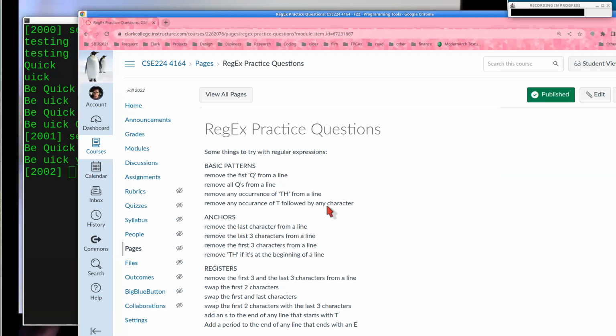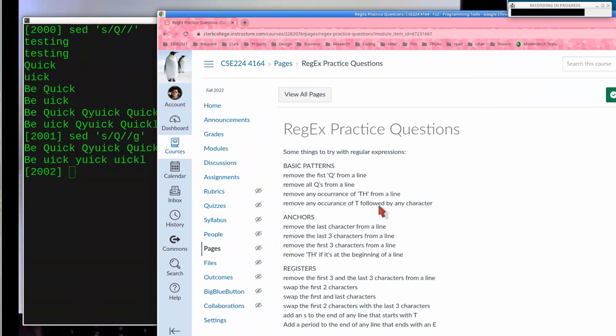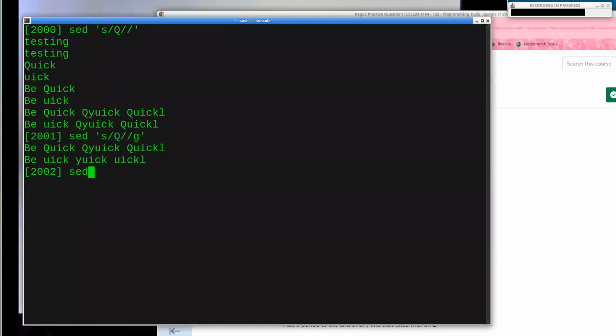What about removing any occurrence of T followed by any character? So how could we cobble that together? Yeah, so we can use our wildcards. And we can say substitute T dot with //. And so if we say, enter the something, that's the first occurrence of T and it's followed by the letter E. So that T and E get replaced with nothing, they get removed.